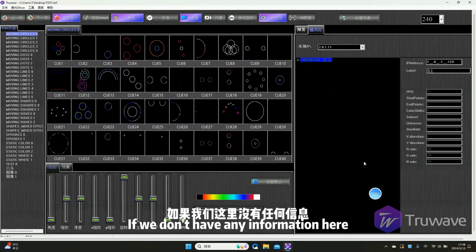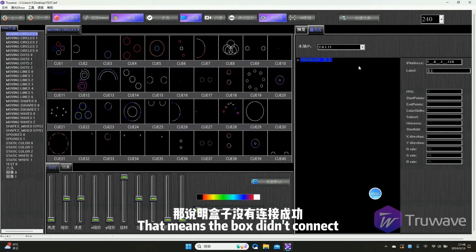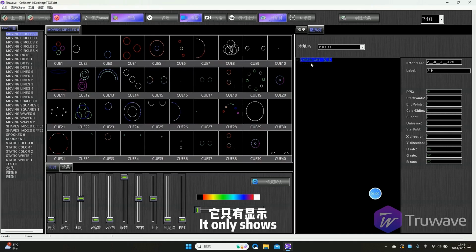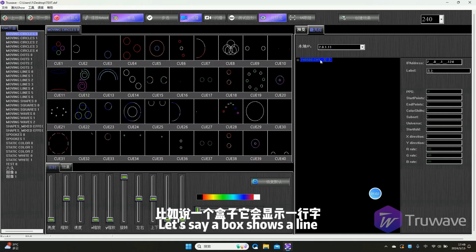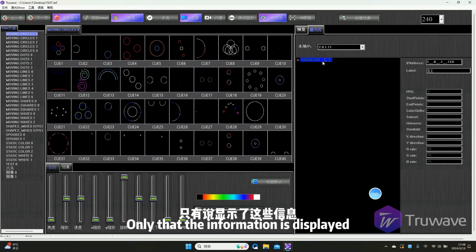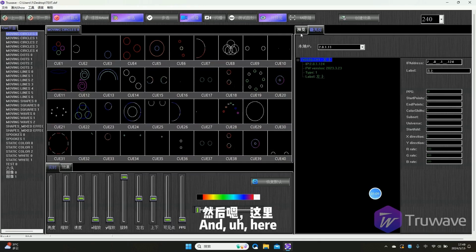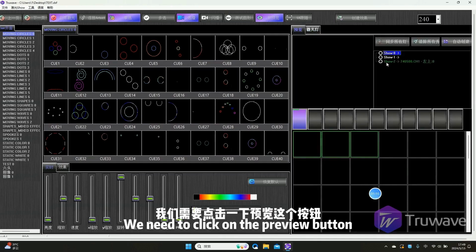Green indicates that it is online, while red indicates that the box is offline. If we have no information here, it means that the box has not connected successfully and you may need to check the connections. A box will display a line of text, and only when it shows this information does it indicate that the connection was successful. Then, after successfully connecting the box's IP address, we need to click on the preview button.